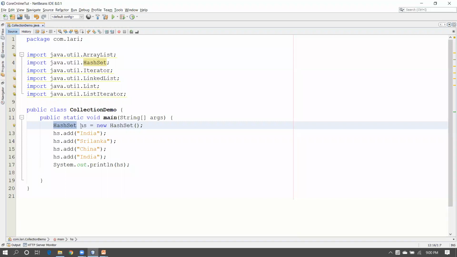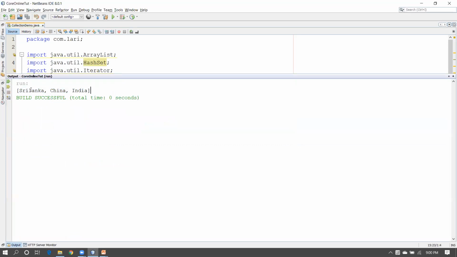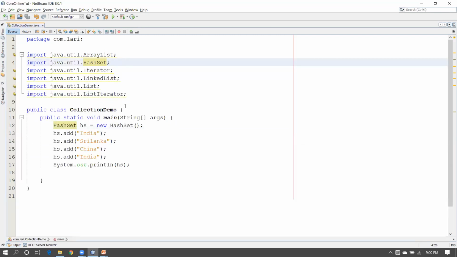So if you want to get an element by using the index, you cannot perform that operation on the HashSet. So we say that the HashSet is unordered. The order in which we added the elements is India, after that Sri Lanka, then China. But when we get the values, you can see the values are not in order. So a HashSet doesn't maintain the order, and you cannot access the value by using indexes.